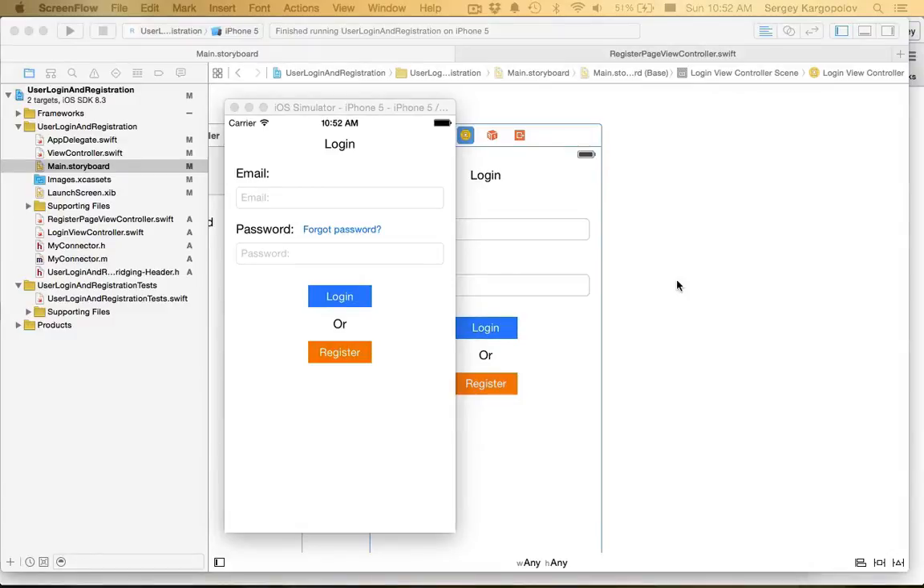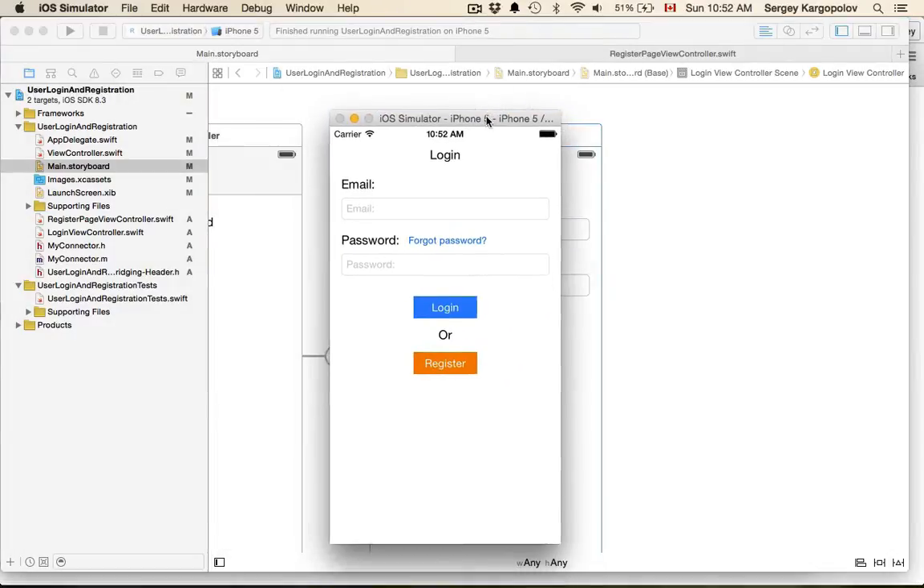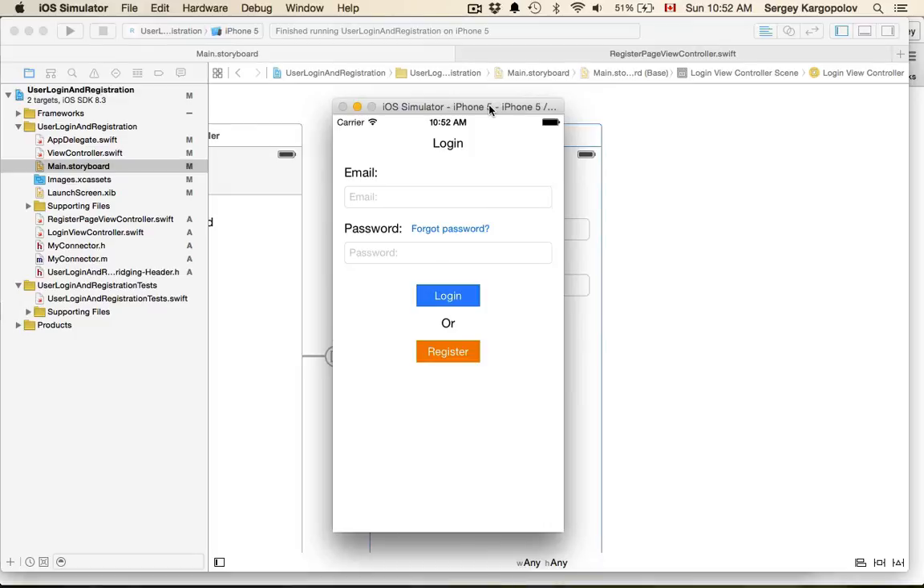In this video, I'm going to show you how to implement a password recovery feature into your Swift mobile app that uses Parse for user registration and login. And I will quickly show you how it's going to work.